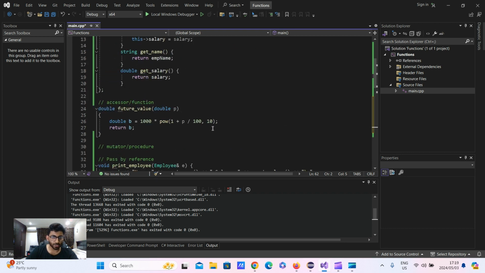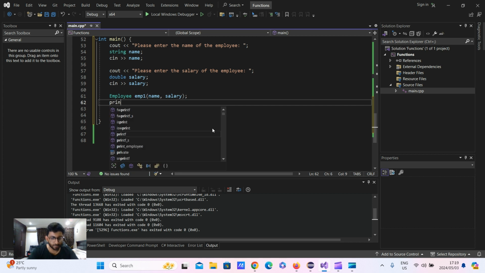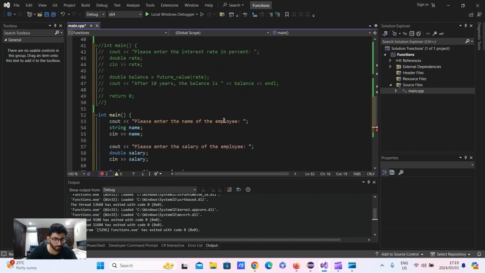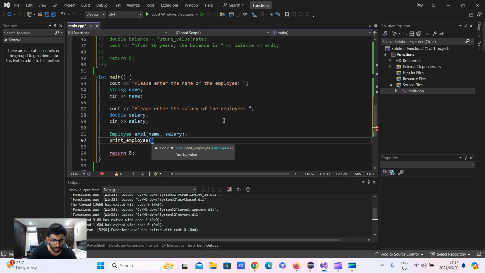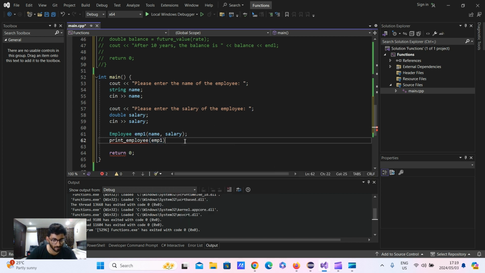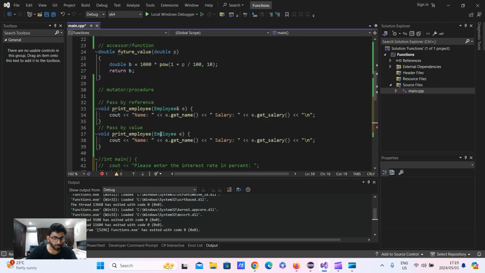So what we're going to do is we're going to say print employee, and we're going to specify emp1. Okay, so it says there's more than one instance. So we can just comment out one of these. Both of these are going to do the same thing.